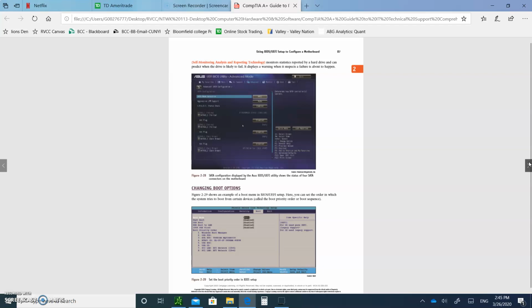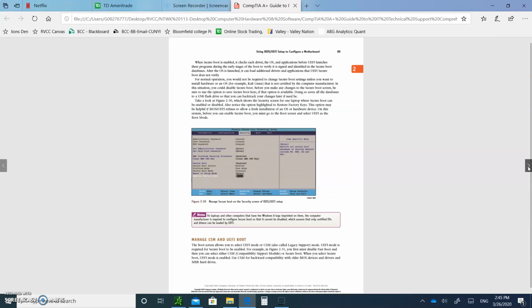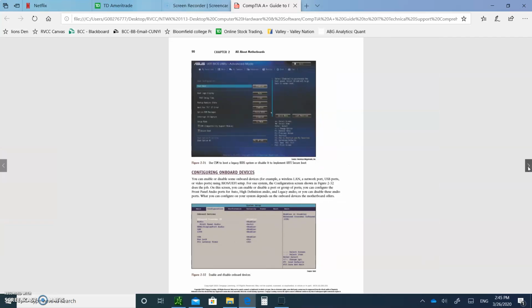Also, let's talk about configuring the boot options. You can do the boot priority, manage the secure boot. We talked about that. Configuring onboard devices. So, number one, you can enable and disable. That's something important to remember. Please write this down. You can enable, disable wireless LANs, Ethernet network ports for wired ports, in other words, USB ports and video ports. You can enable and disable all of those in the BIOS or the UEFI.